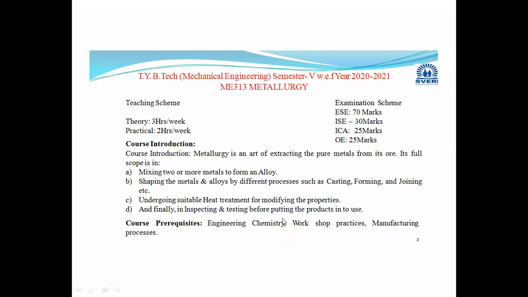So the first prerequisite is your engineering chemistry. Okay, this is very important, that you should be aware of the engineering chemistry subject. Means you should be aware of the meaning of metal, the meaning of non-metal, and the meaning of alloy. Then what is a crystal structure, and what are the different types of crystal structures. All these you have already studied in the engineering chemistry subject. Okay, so this will come under the course prerequisites.